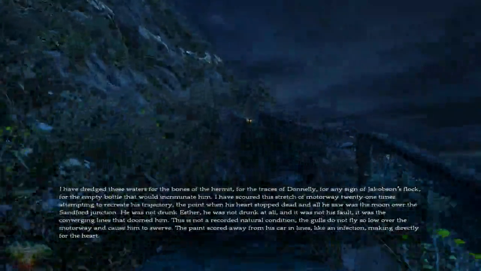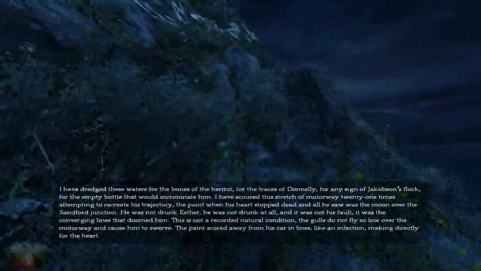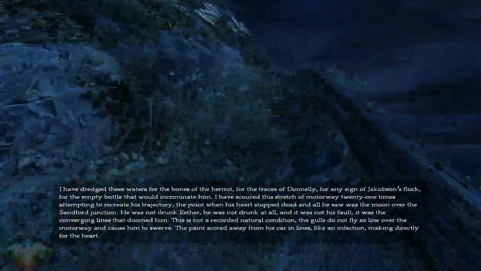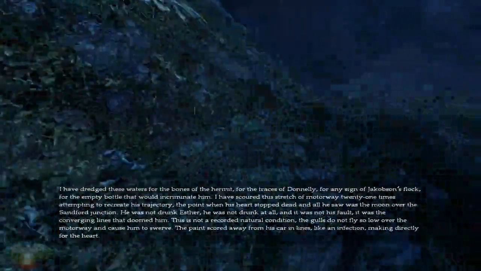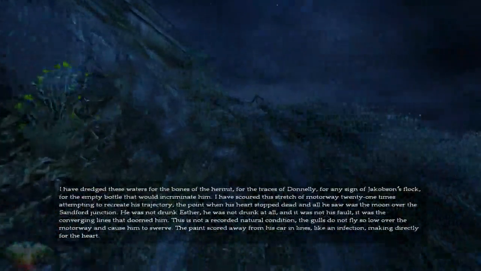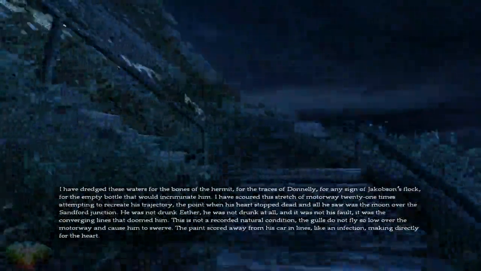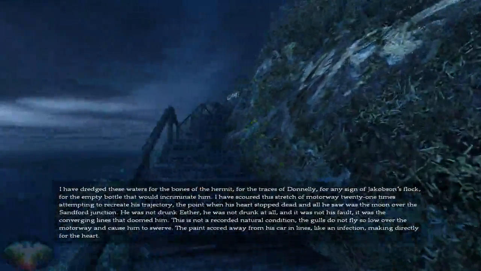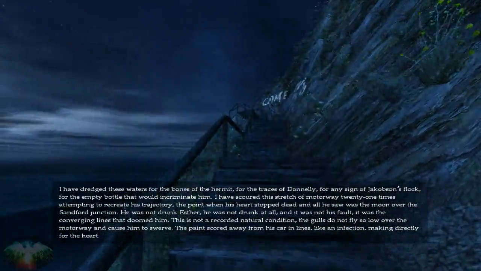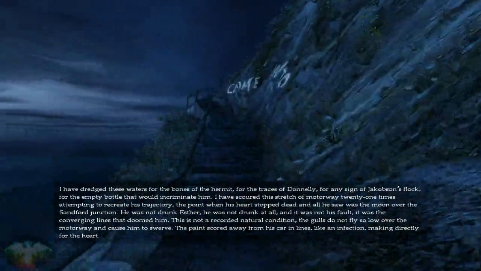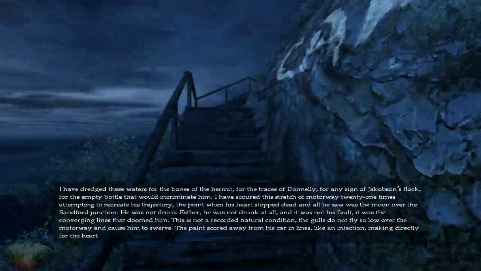I have dredged these waters for the bones of the hermit, for the traces of Donnelly, for any sign of Jakobsen's flock, for the empty bottle that would incriminate it. I have scoured this stretch of motorway 21 times, attempting to recreate his trajectory, the point when his heart stopped dead and all he saw was the moon over the Sanford Junction. He was not drunk, Esther. He was not drunk at all, and it was not his fault. It was the converging lines that doomed him. This is not a recorded natural condition. The gulls do not fly so low over the motorway and cause him to swerve. The paint scored away from his car in lines like an infection, making directly for the heart.